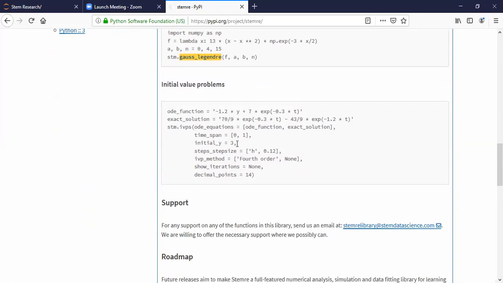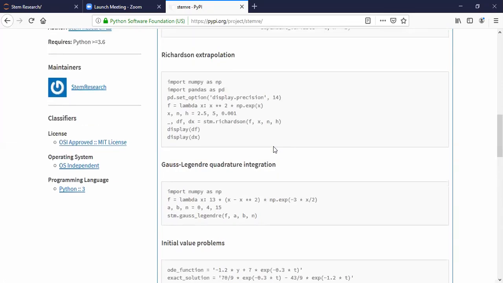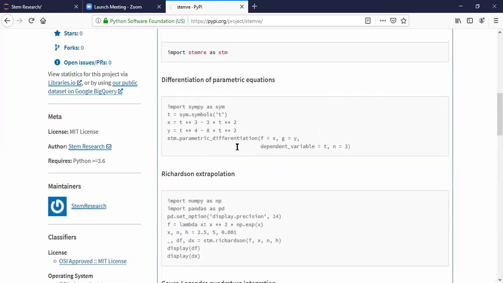Then lastly, we look at initial value problems, where in particular we are going to use the 4th order Runge-Kutta method to numerically integrate this ODE here for the time span between 0 and 1, starting with an initial value of y equals 3 and going with a step size of 0.12. So we will be looking at these 4 examples in this video demonstration.